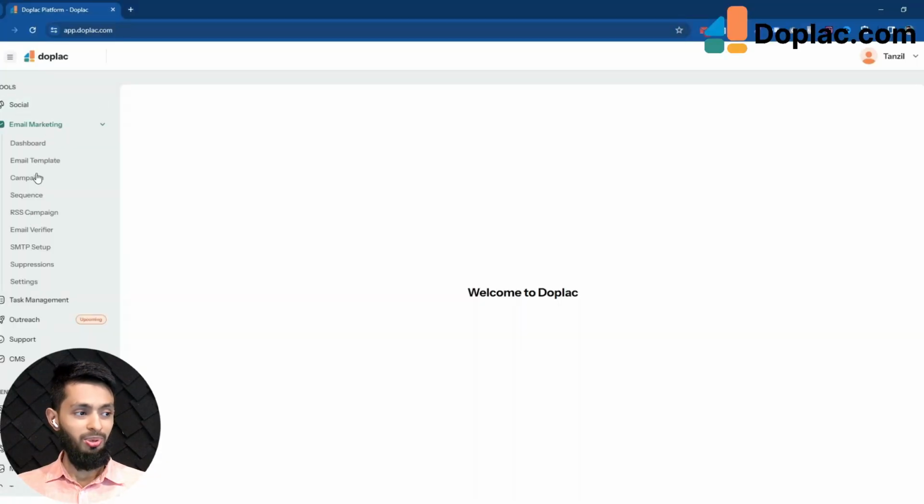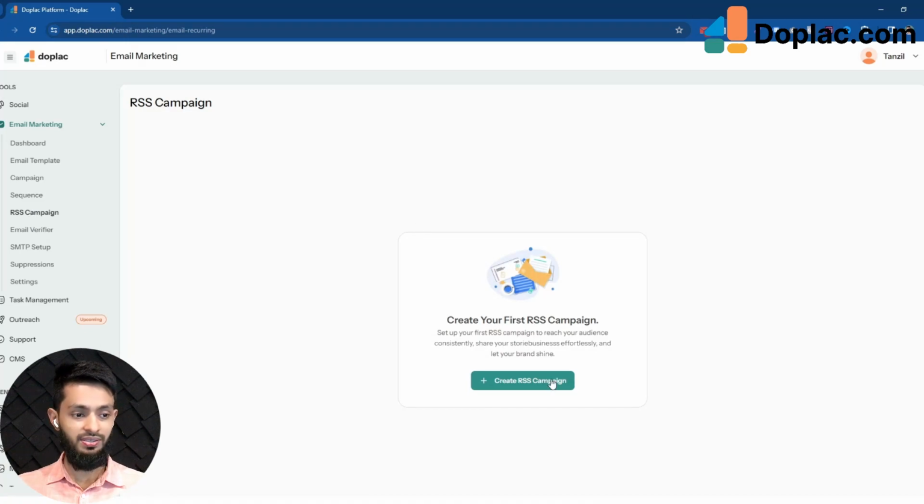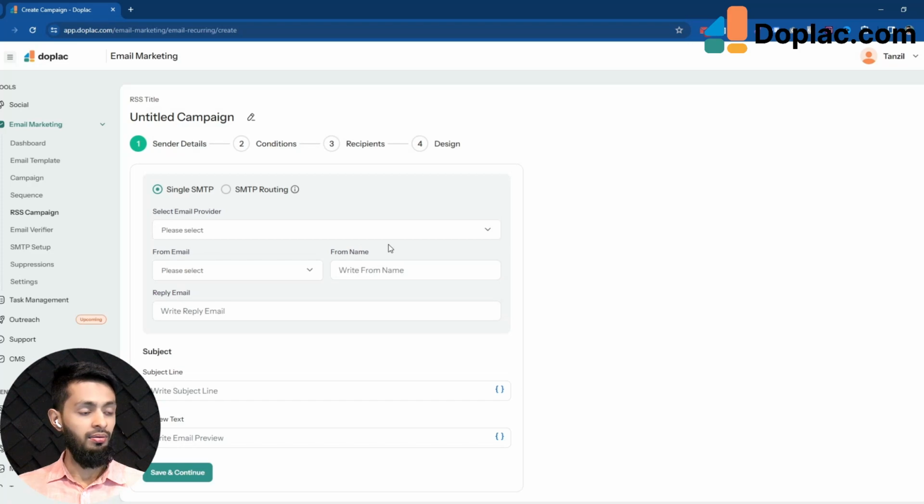So head over to email marketing, then click on RSS campaign, and here it is. Just click create RSS campaign. You have to give your RSS campaign a name. I'm giving it test campaign, but you can choose whatever name you want. Then you have to choose your SMTP provider. I'm going to choose my SMTP provider.